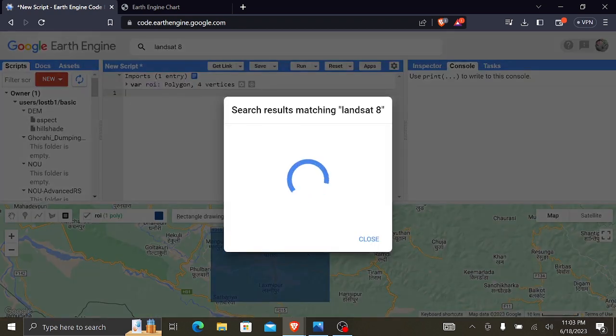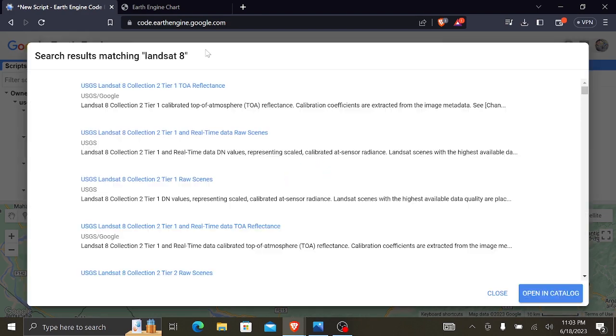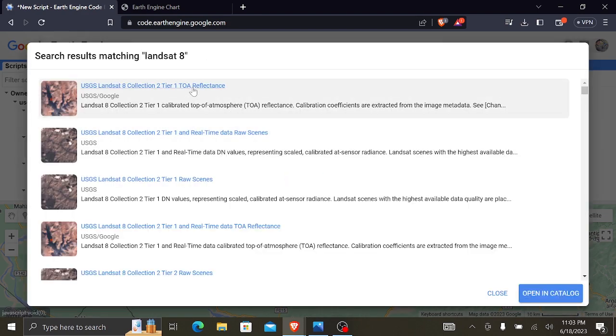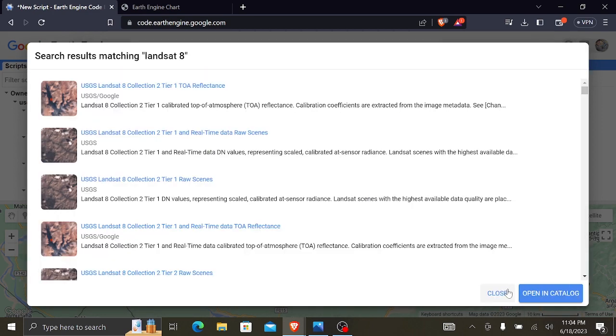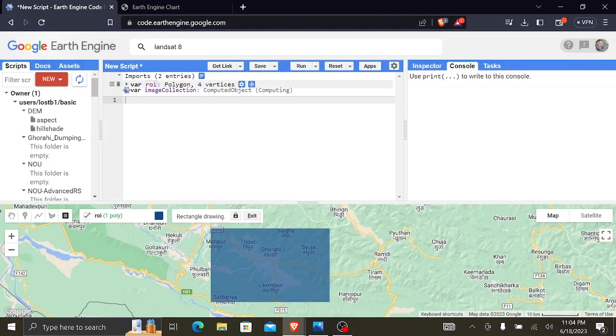Let's see what's here in the Landsat 8 data. We need the TOA reflectance, that is top of the atmosphere reflectance. Let's import it. Let me rename it.